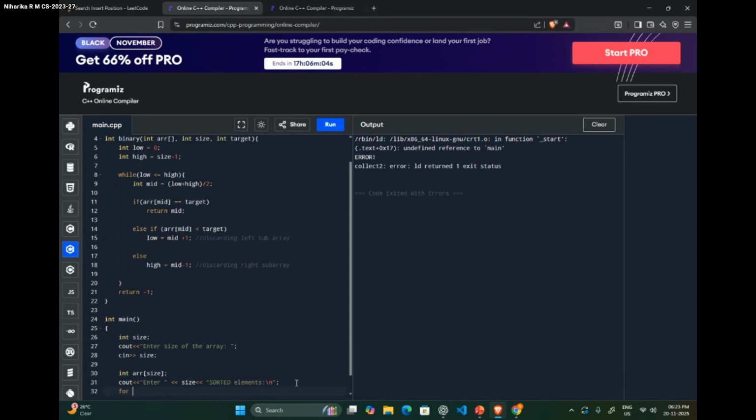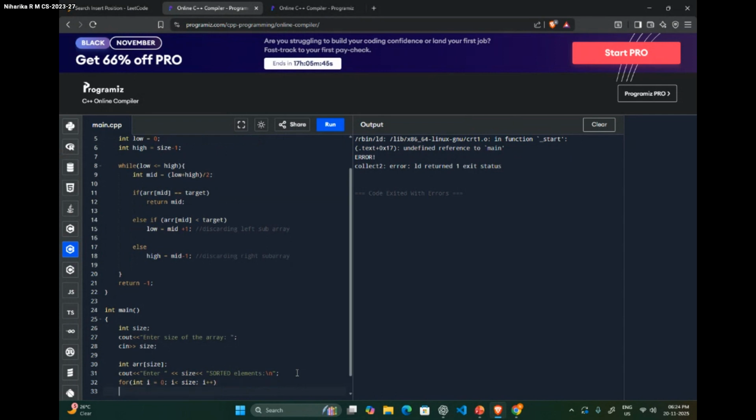So for, let's take i as a variable, i is equal to 0, i less than size, i plus plus. Here the for loop runs the same number of times as the size. So I will take array of i.